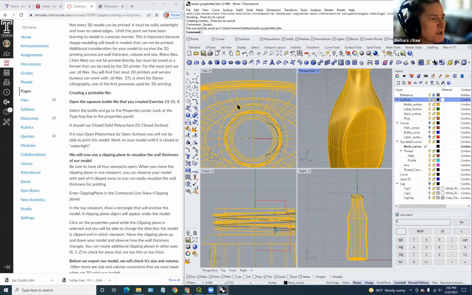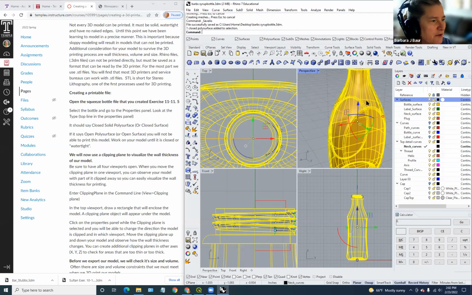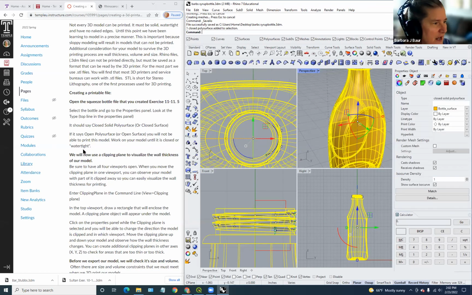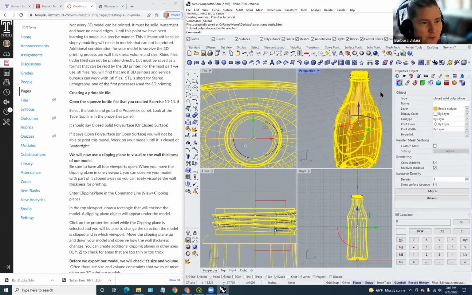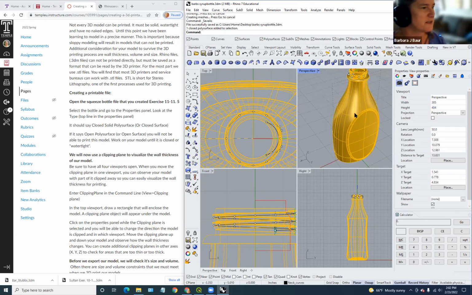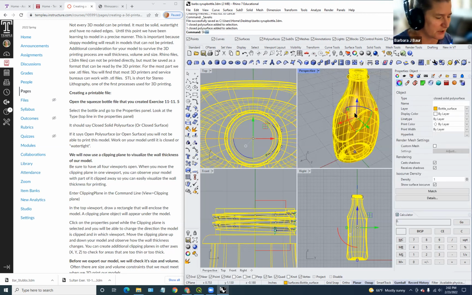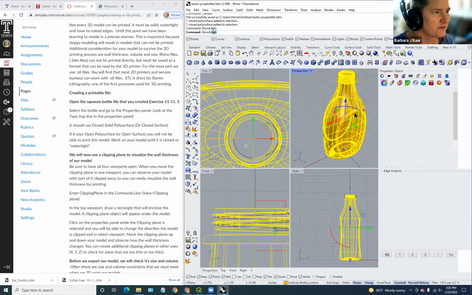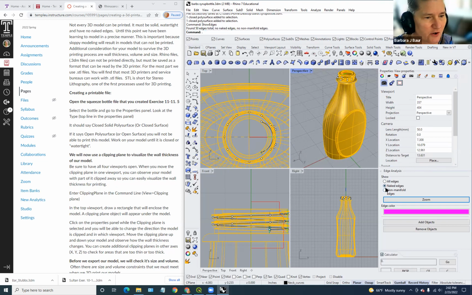So it says, open the squeeze bottle. Select the bottle and go to the properties panel. That's this panel here. And it should say closed solid poly surface or closed surface. If it doesn't say that, you're not going to be able to print it. So before we do anything else, what we need to do is check the edges. We're going to go show edges and make sure that there are no naked edges.